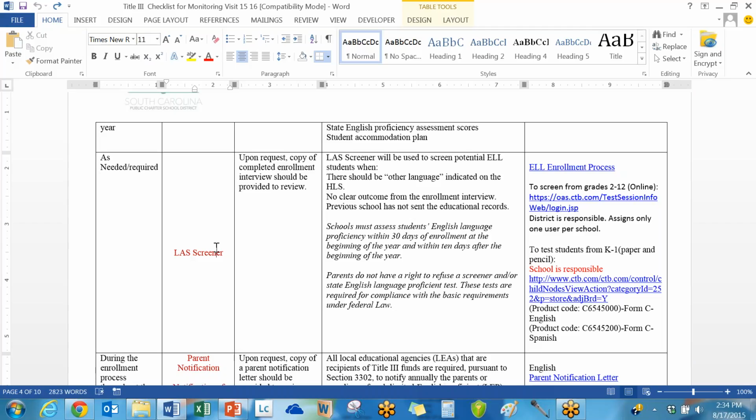pencil test. The school has to order the test material for the school. The link is there for you to order. The school is responsible to do it, so kindly go ahead and order it. These are the product codes for English and Spanish.